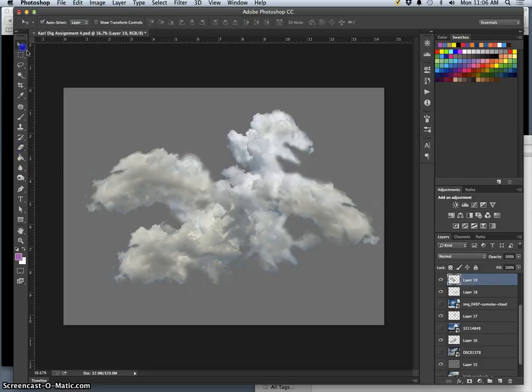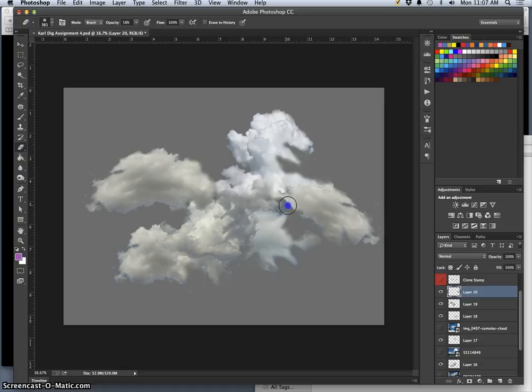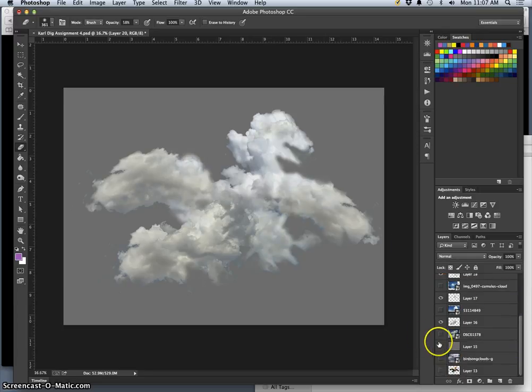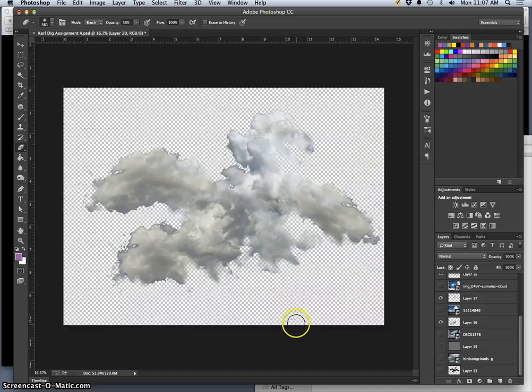So if there's any edges that are just obviously too crisp, like this one, I want to be sure to treat that before I lose sight of it. And that's why we do need a background color. If we only worked with that emptiness of the checkerboard, it's hard to see where those hard edges are.